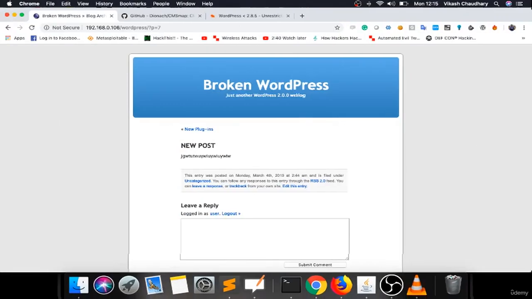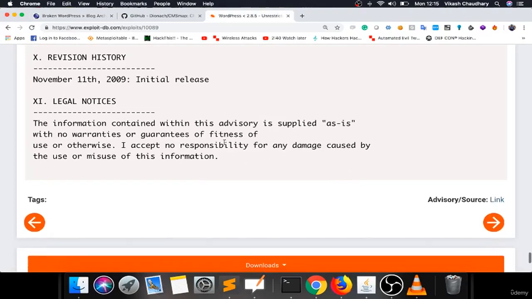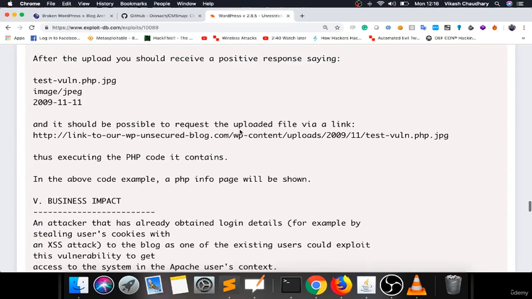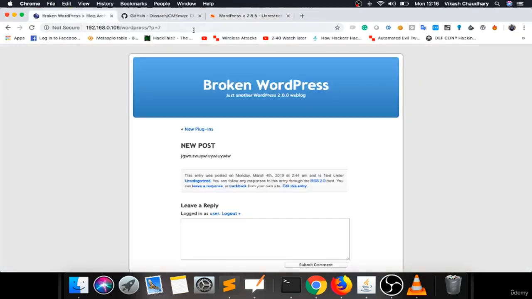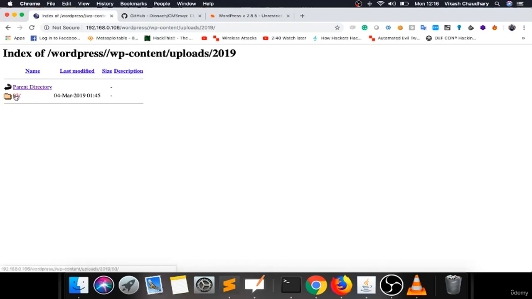They mentioned there is an uploads directory also present, wp-content/uploads. So let me simply go to this wp-content/uploads. Okay, 2019-03. This is test image.php.jpg. That's why I'm not able to access it. So I can see it's uploading perfectly.